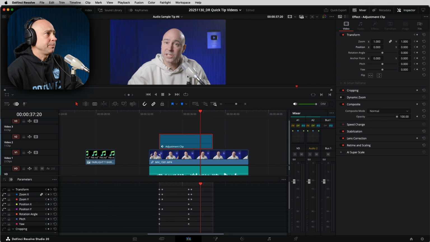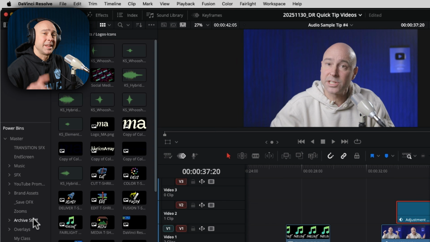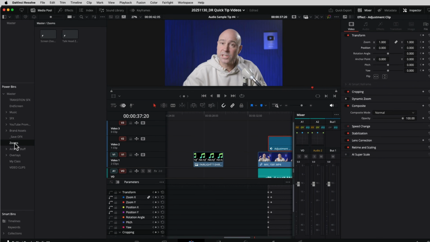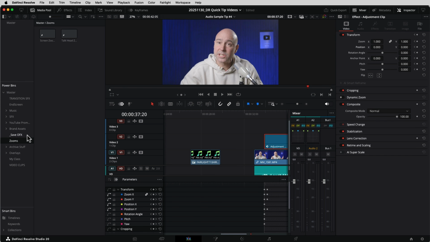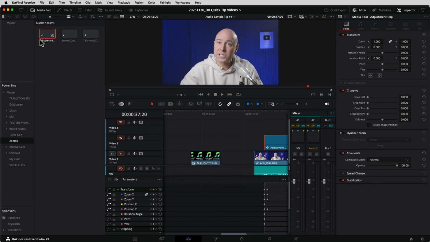In order to do that, we're going to open up our media pool. And I like to put this in a power bin so I can access it in every project. And I happen to have a folder right here called Zooms, where I've already created something like this. And all you have to do is hold your adjustment clip, drag and drop it in here. It's going to drop it in, and now you're good to go. You can use that in any project that you want.